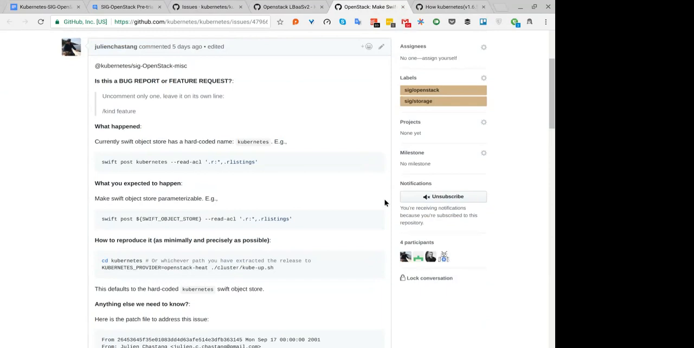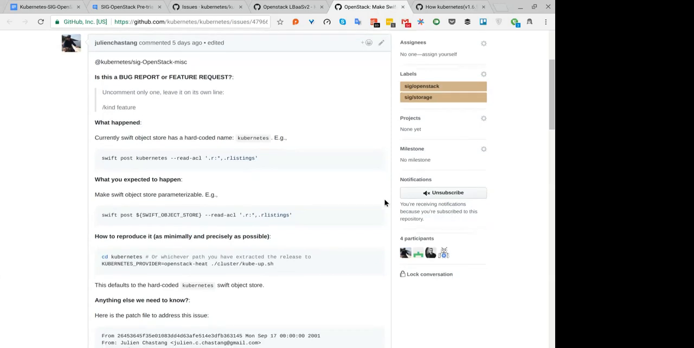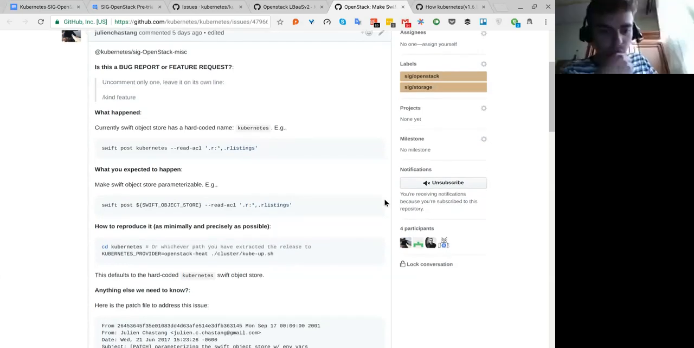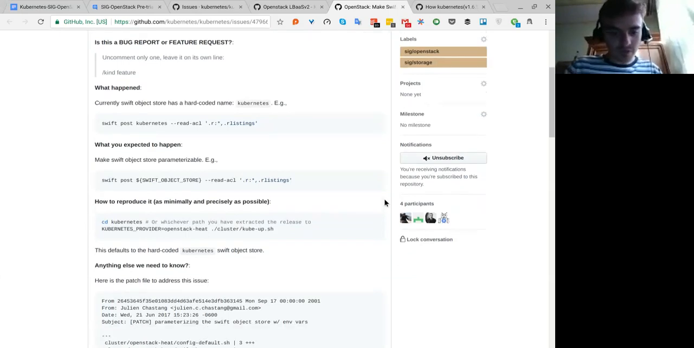So on this Swift issue, it looks like the Swift object is hard coded, and it's asking for that to be parameterizable. That should be a pretty easy pull request to handle. Is that a Kubernetes thing or is that a container thing in the Swift? What is the issue here? Is the issue in Kubernetes or in the Swift container? That's what I'm trying to figure out. Anyone know? It's probably for the Kubernetes provider here.